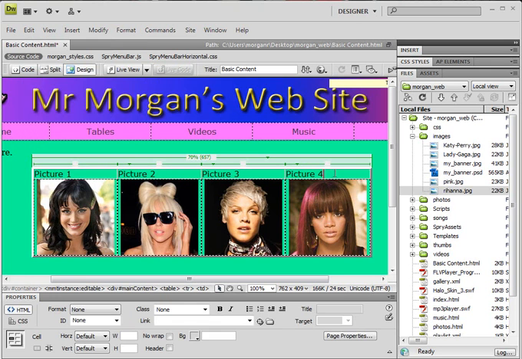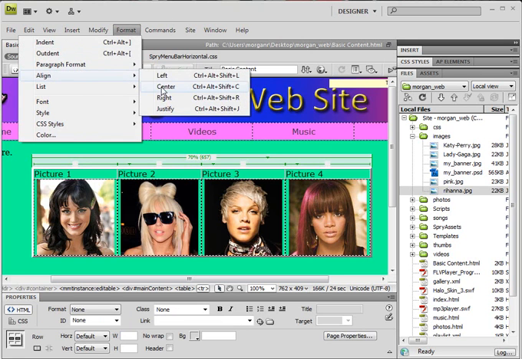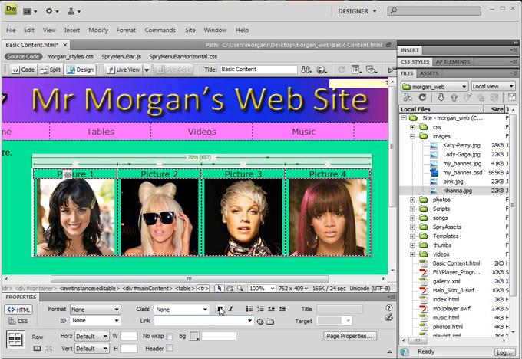I can even do the same thing with my text headings. If I select all of those, I can align them, I can even bold them. I can even, if I wanted to, come in here and add some color to them, make them look different in some way. I guess pink should be pink.